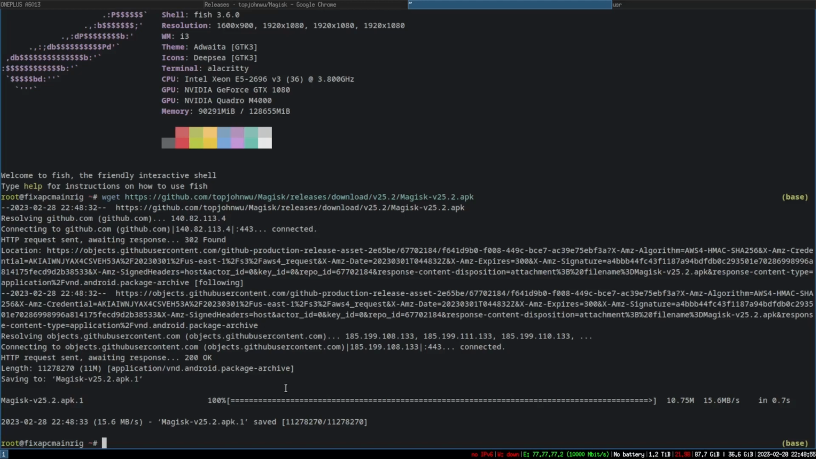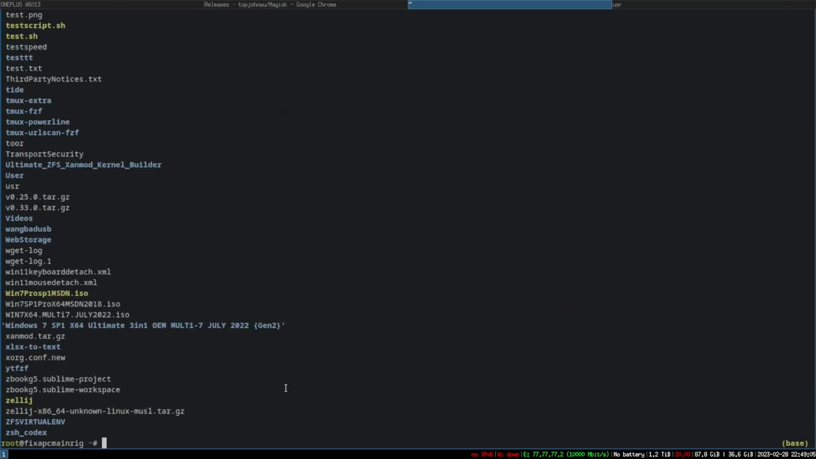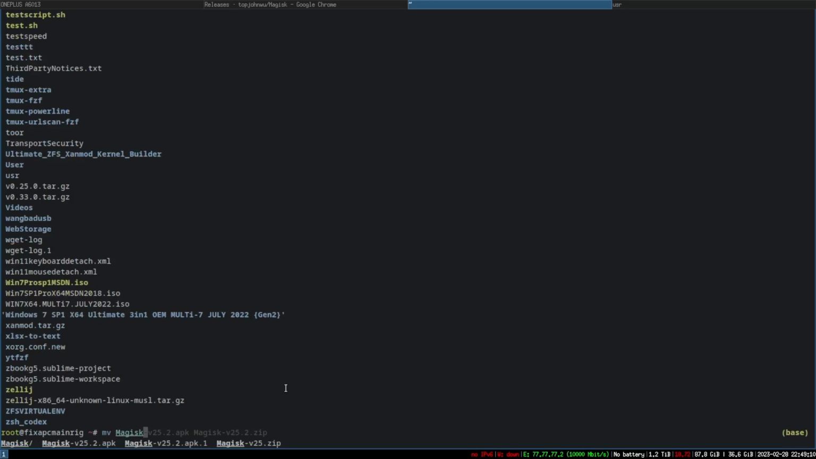So if you change it to a zip, now this may be different with some phones, but generally this is the way you do it across most phones. I'm going to show you right here. You're going to do mv Magisk like this, and we're going to rename it. So now it's renamed to Magisk-v25.2 and so on, right?